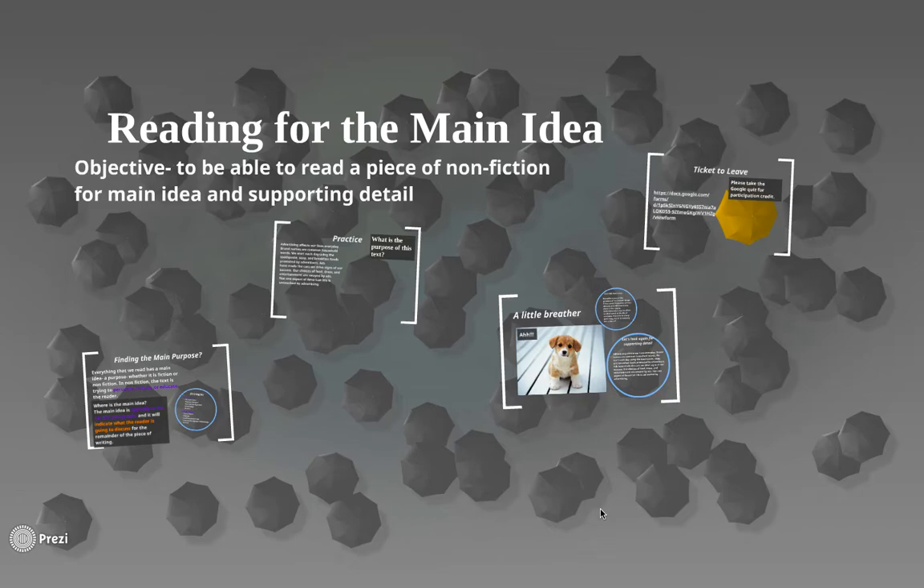So we are going to talk today about the idea behind finding the main purpose, what the main purpose is, what supporting detail is, and then how to identify both of them. We're going to review some strategies for how to find both the main idea and the supporting detail in the text. When you complete the video, you need to go into the classroom.